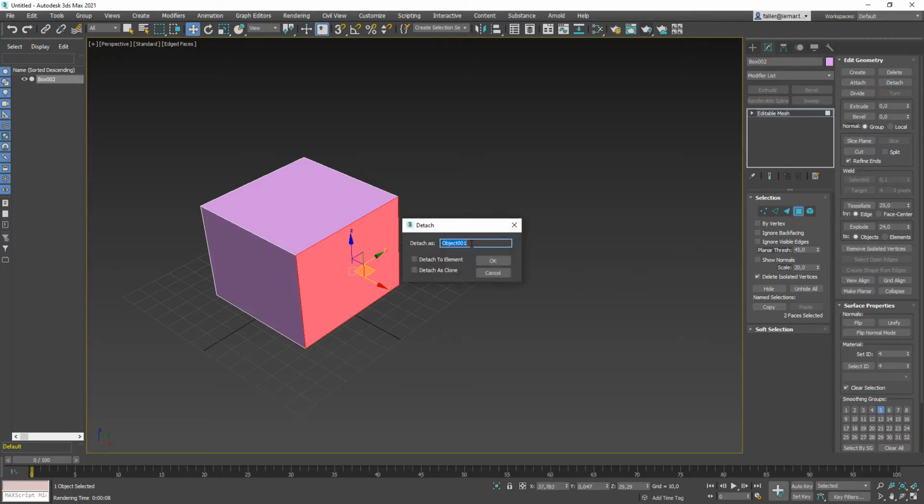Either as its own object, yes, I want to do this because later on I want to attach it again, or detach as an element, so I move it away and it stays a separate element that you can touch with the element level, or as I mentioned, as a clone.